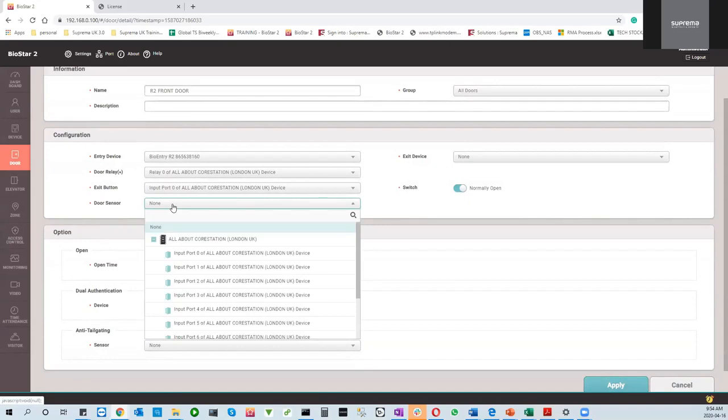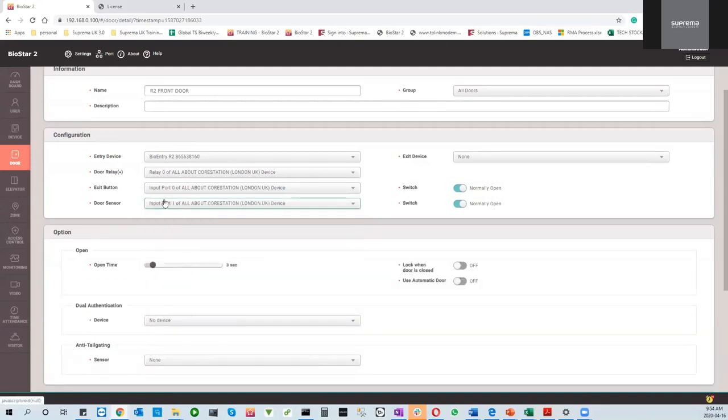And if I have a sensor, or let's say I have an anti-tailgate and I want to put a door contact there to basically monitor that only 1 person is coming at a time via the camera, I could add another port connected to that camera, and that will have the exit button connected to the input port 0, the door sensor connected to port 1.